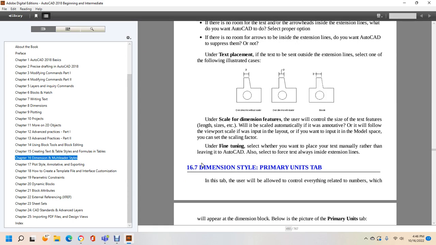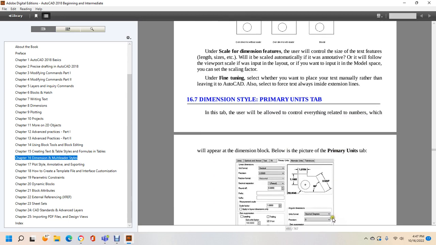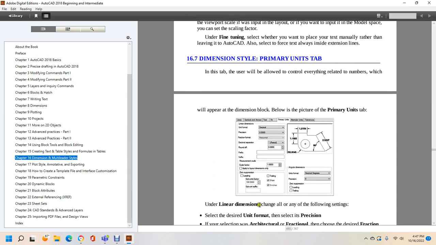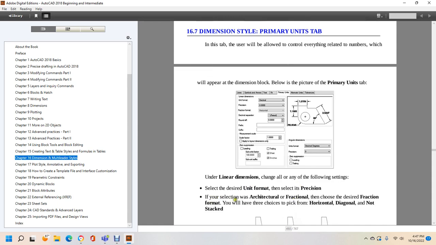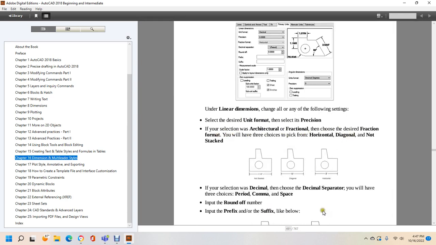Dimension style, primary units tab. In this tab, the user is allowed to control everything related to the numbers which will appear with the dimension. Below is the picture of the primary units tab. Under linear dimensions, change any and all of the following settings. Select the desired unit format, then select the precision. If you select architectural or fractional, then choose the desired fraction format. You have 3 choices to pick from: horizontal, diagonal, or stacked.